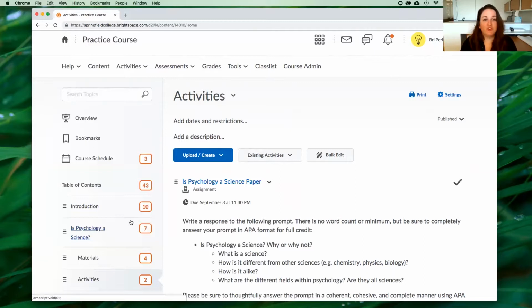The first one I want to show you is grading from within grades. And the second method I'm going to show you is grading from within the assignment itself. So we're going to start with grading within grades. We're going to go in my course. I'm going to go up to the top nav bar here. You see where it says grades. I'm going to click on this.